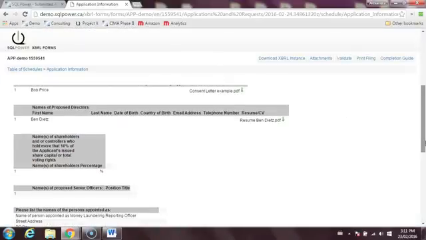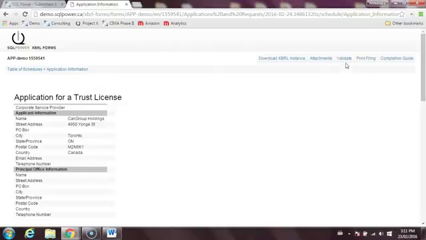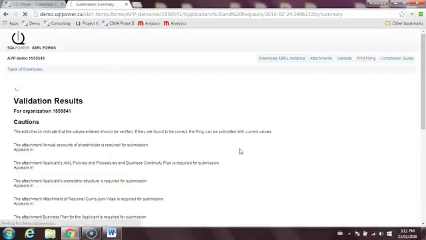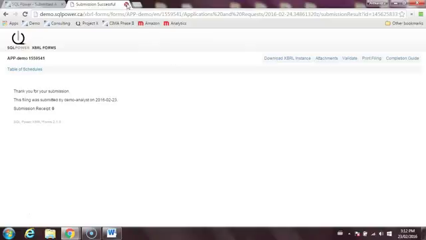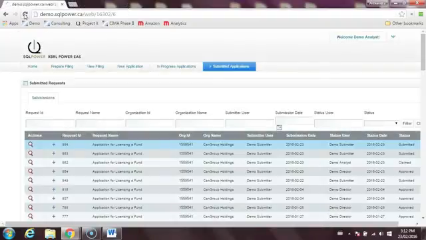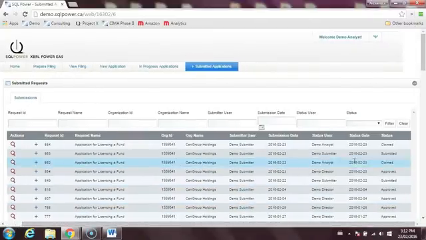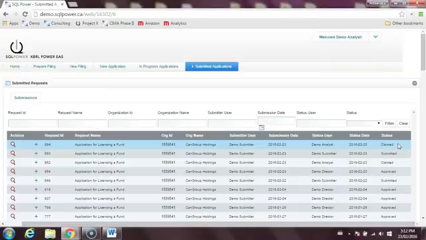If all looks well on the application, the analyst will validate the information by selecting the Validate button on the top menu bar. In this step in the workflow, the analyst user is prompted to claim the application. If I close the window and refresh our submitted applications page, you can see here that the status has now changed from submitted to claimed on today's date by our demo analyst user.